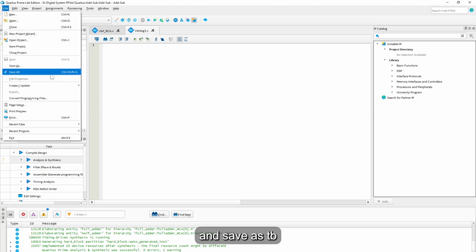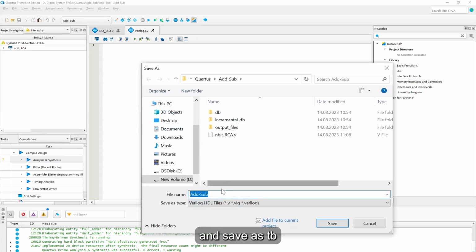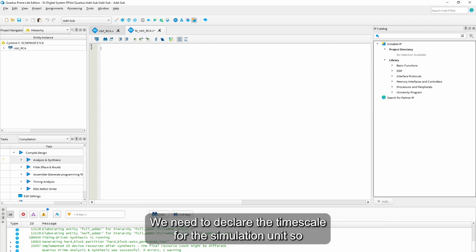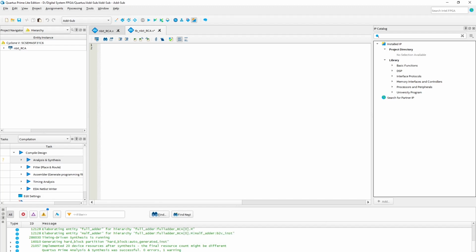Let us save this as testbench nbit RCA. And then we need to declare the timescale for the simulation unit. So this we did previously with timescale.